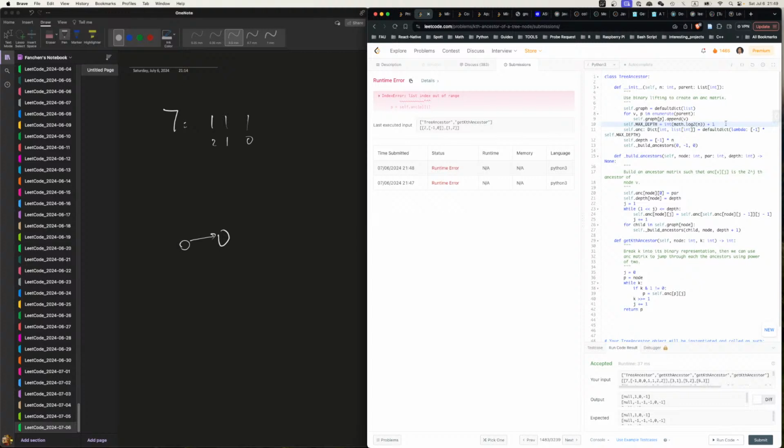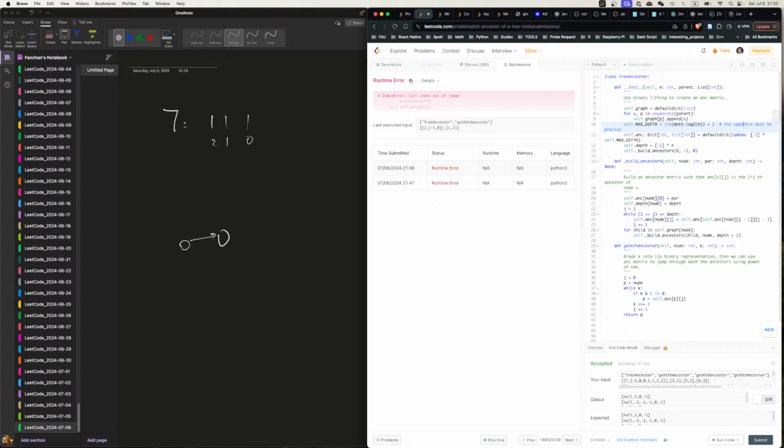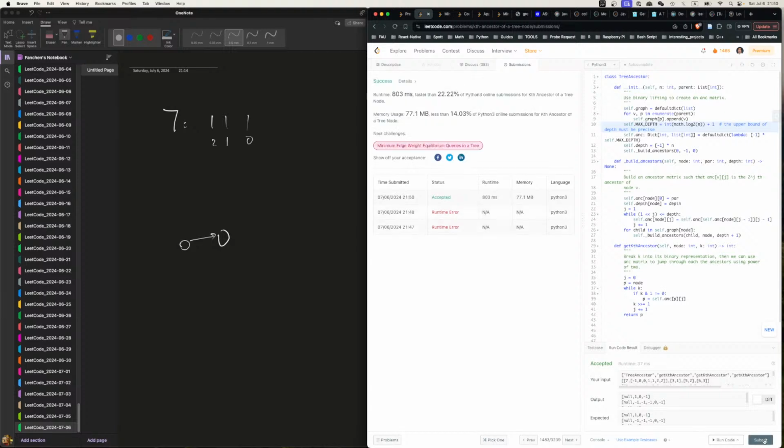Yeah, this is very important. This must be precise. The upper bound of depth must be precise. All right, we'll try it again. There you go. Okay.